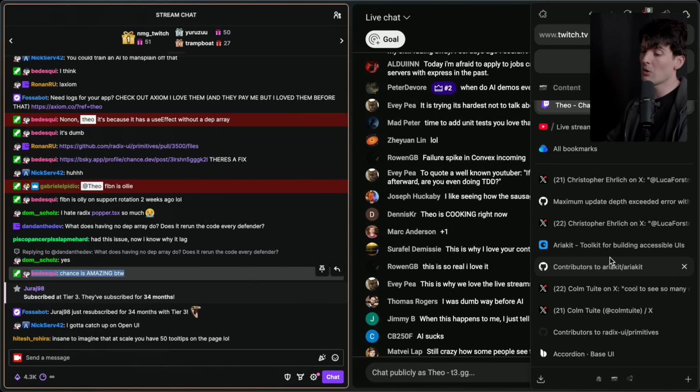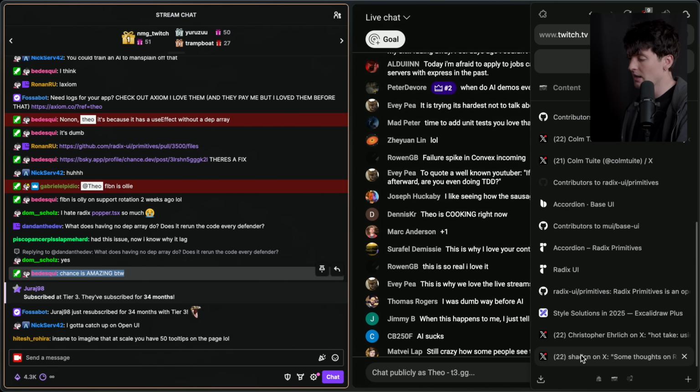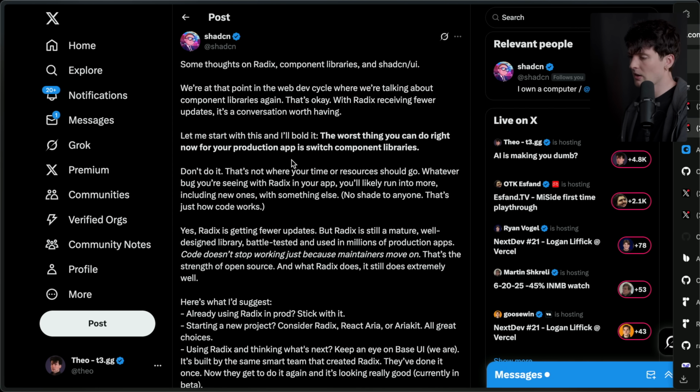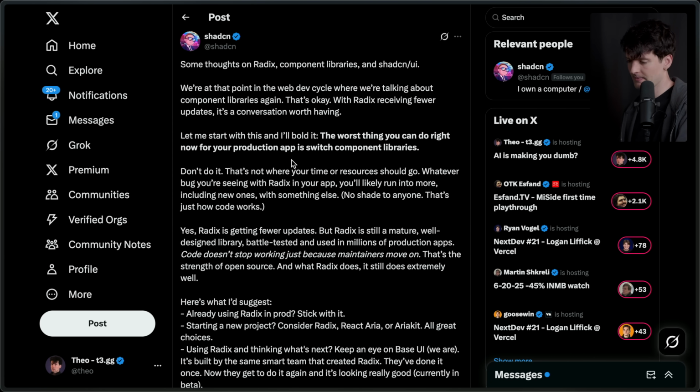Very thankful he's the one who's been pulled in to work on it, but it's still a liability. We should still be scared, and we should definitely take a look at what Shadcn himself had to say. We're at the point in the web dev cycle where we're talking about component libraries again. That's okay. With Radix receiving fewer updates, it's a conversation that's worth having.